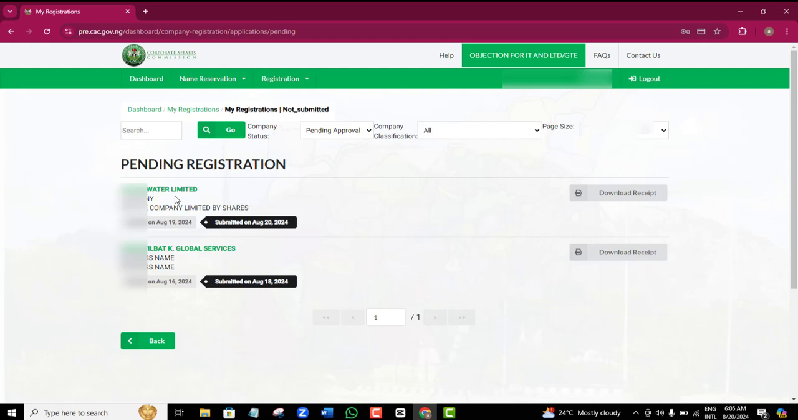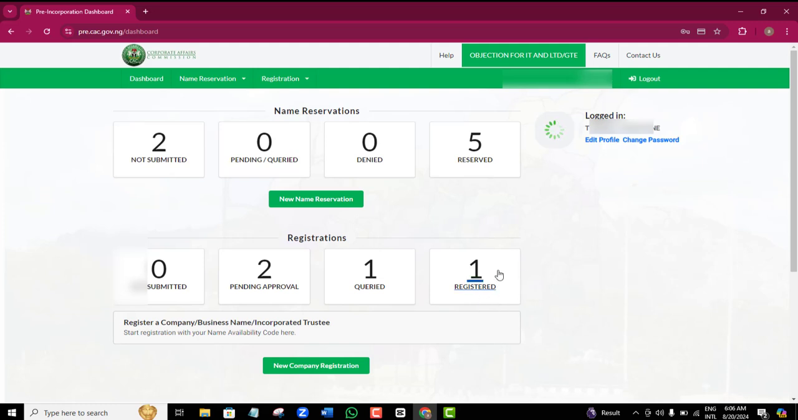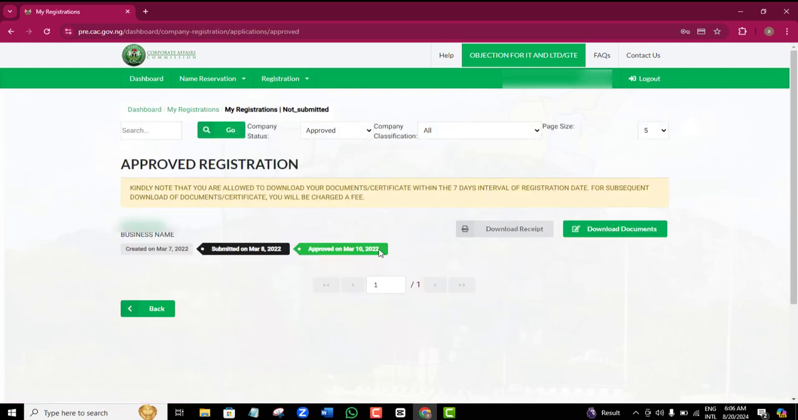Of course, if you did your job right, you will not even get any query at all. So I'm not even expecting to get any query from this registration. So I'll just come back here. Okay, so normally if you're using your own account, you could see 0 here, but if you're using maybe an accredited agent account, you may not see 0, you may see 1, you may see 2, you may see 3, depending on how many registrations you are doing on that account. Okay, so after a few days, just come back and click the registered section. Okay, and then you just keep looking out for your business name or your company to see if it has been registered. So that's how it works.